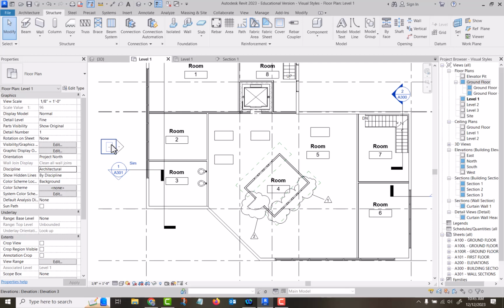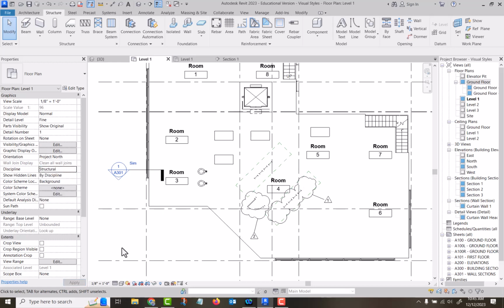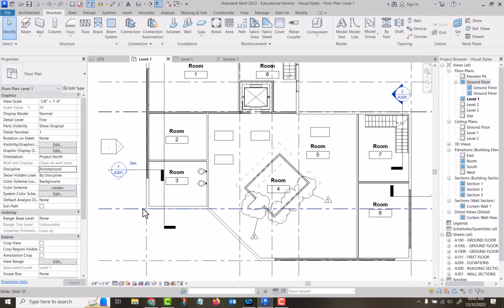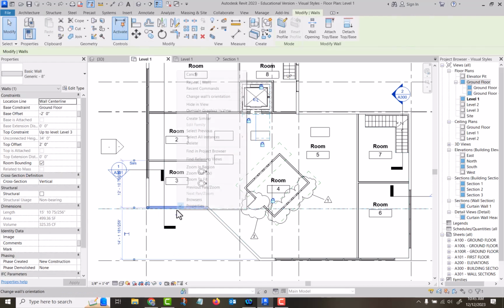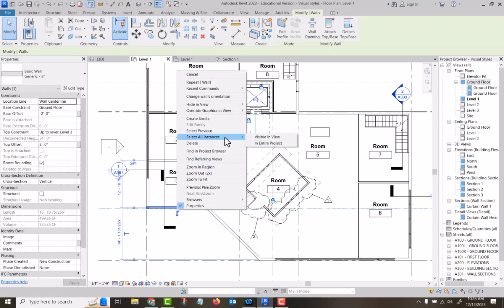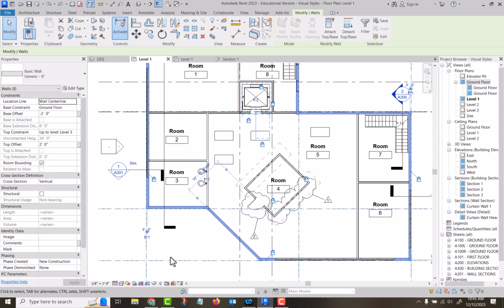Okay, so now let's look at structural because that's one that you will deal with. And you notice all the walls disappeared because none of these walls were set as structural walls, okay? So let's change that back and let's select all of these exterior walls, and I'm going to select all instances. I'm going to make all of these structural walls.